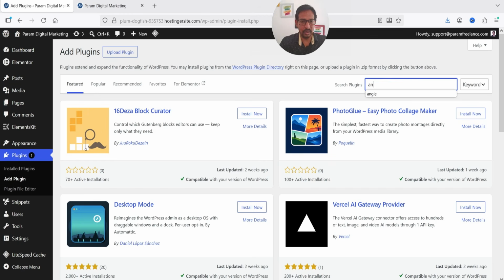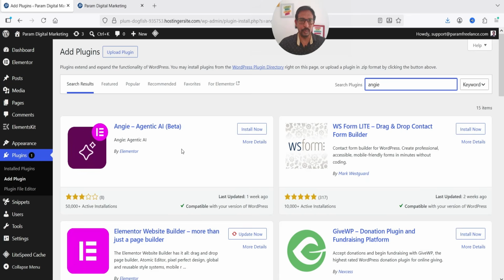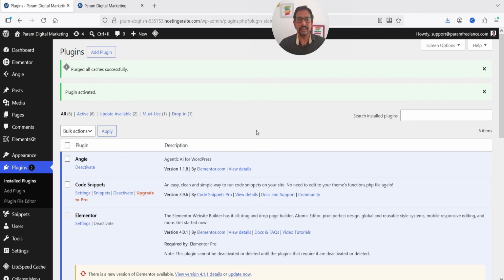And here search for Angie, A-N-G-I-E. And this is the plugin, Angie Agentic AI. It is in beta mode and it is developed by Elementor. So let's click on install now and click on activate. Alright, so the plugin is installed and it is activated. In the left hand panel, you will see the option Angie. Click on it.